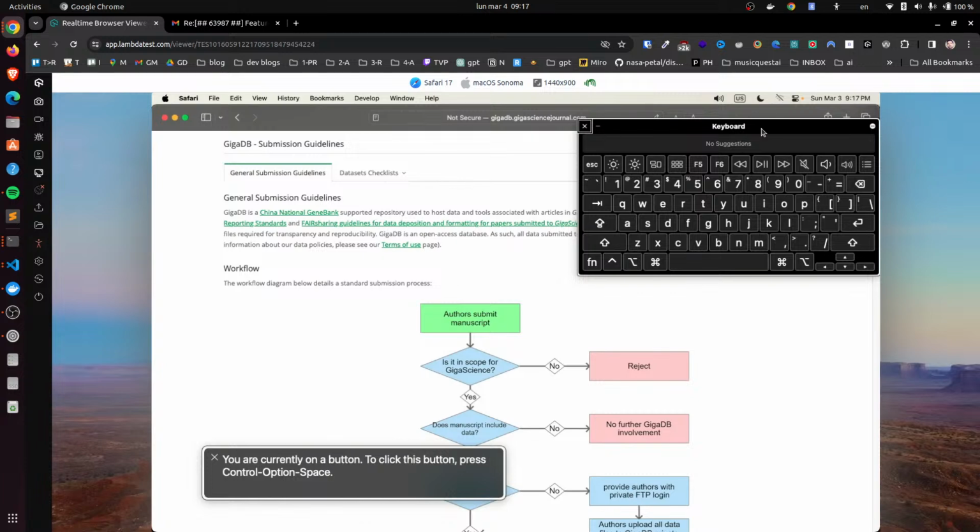If you show me what key. Control down. Option down. Minimize button. You are currently on a button. To click this button, press Control Option Space.